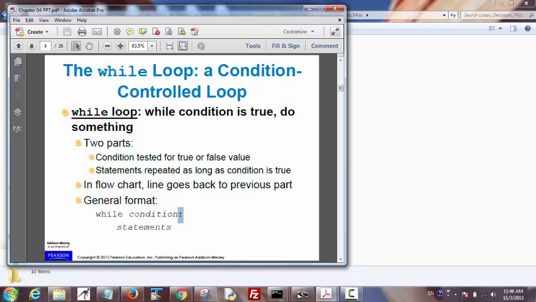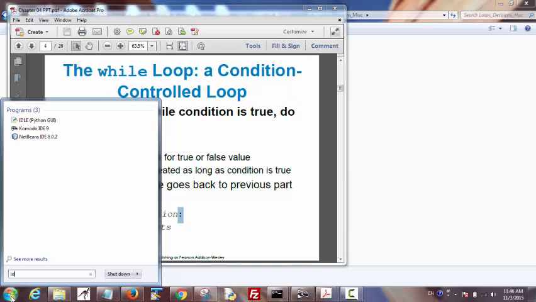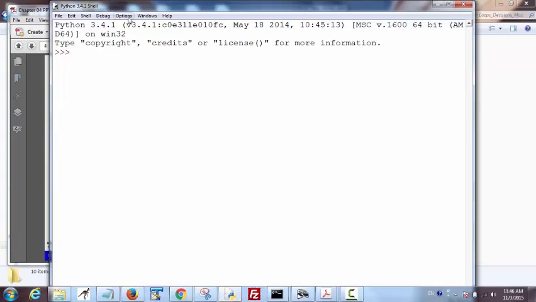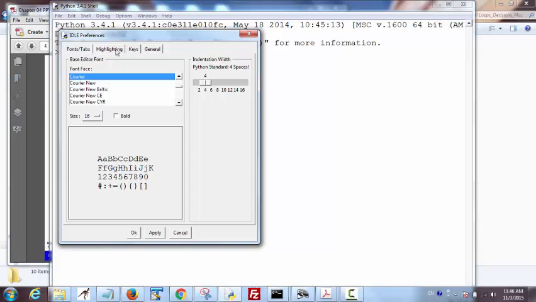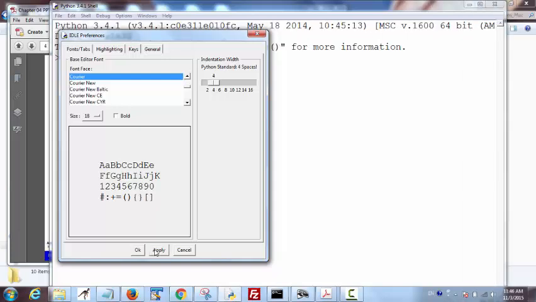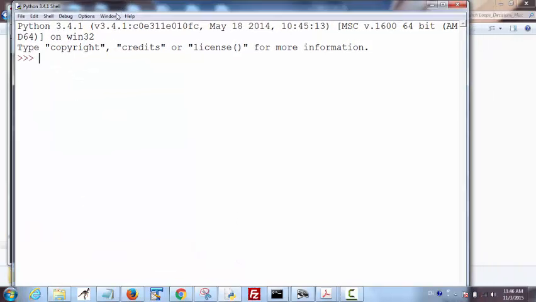So let's go ahead and write some code. In Windows, I just type IDLE, and here's my Python IDLE. I'm going to go to Configure IDLE and make the font size bigger. I had it at 16, and I'm going to make it 18. I know the quality of the video may not be very good, so I'll just apply and press OK, so you can see a little bit bigger font size.